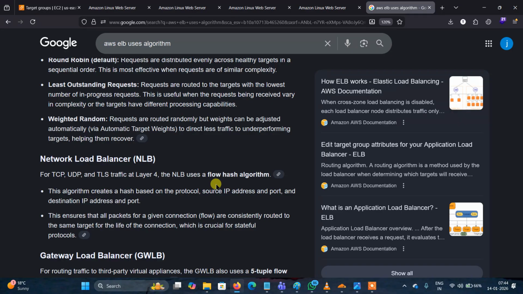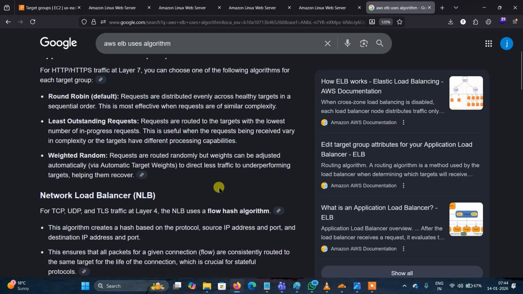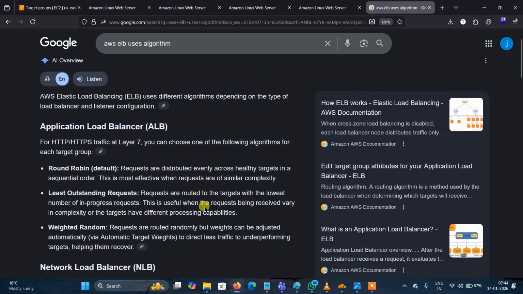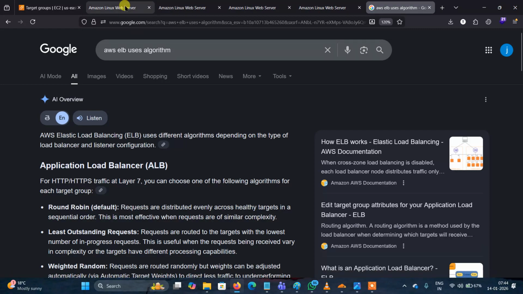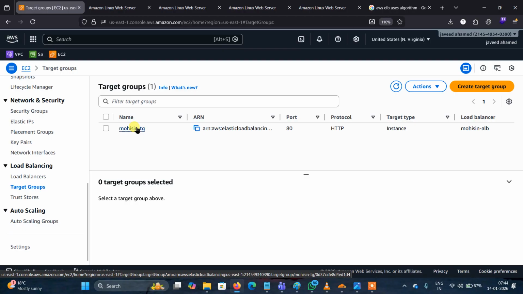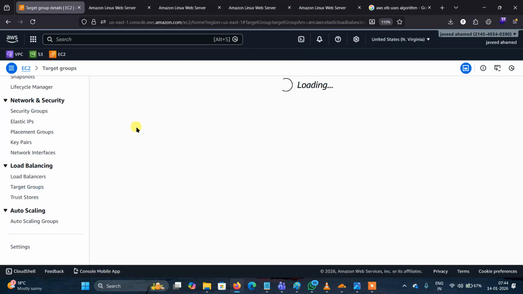The network load balancer uses the flow hash algorithm. The flow hash algorithm creates a hash based on the source IP address, the destination IP address, and the port only. So which load balancer did we create right now? Round robin, right? Yes, exactly. If it is the application load balancer, the default selection is round robin.